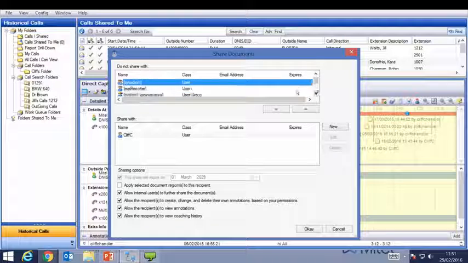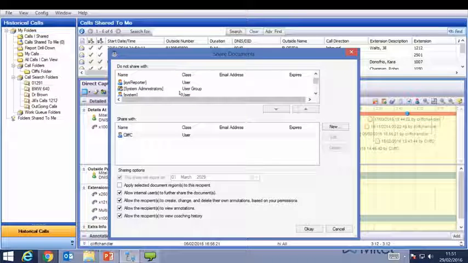You can click on the individual or individuals and share with them. This would appear in the share folder below. With the sharing options, I can put expiry dates on the call. I can apply the selected document regions to the recipient. I can allow the internal user to share the documents on if I wish. Allow the recipient to create, change and delete their own annotations based on my permissions. Allow the recipient to view any notes that are put on the system, and allow the recipient to view any coaching history as well. So some of these boxes may not be ticked.